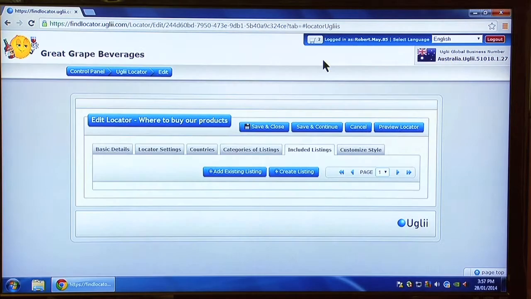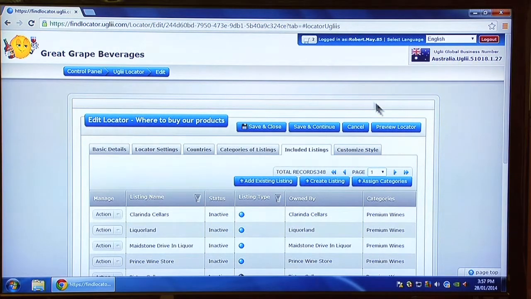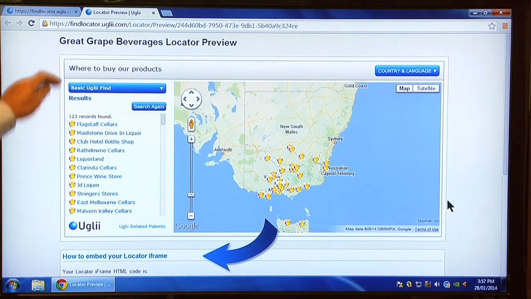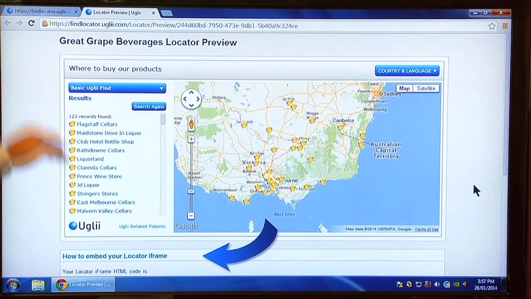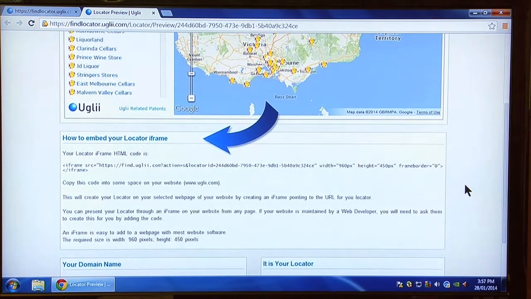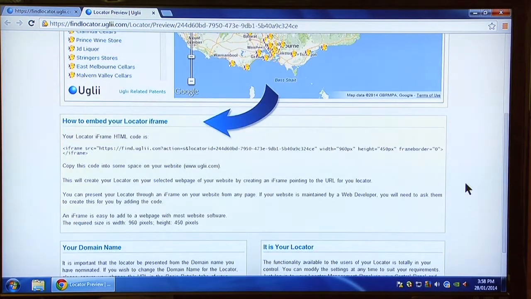And now we'll just click on Save and Continue, and then we'll do a preview to show what the locator looks like. Now, keep in mind this is going to be inside of an iframe on the website of the brand owner. So this is the component here, and all the information they need to load that onto their website, to give to their web developer or do themselves, is very easy to add. It's a 5-minute job to add that.